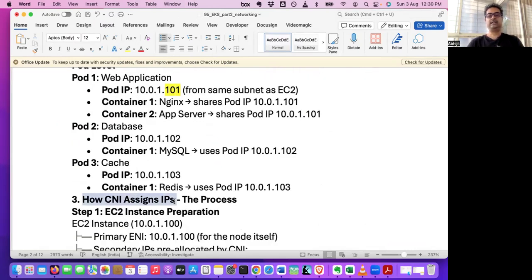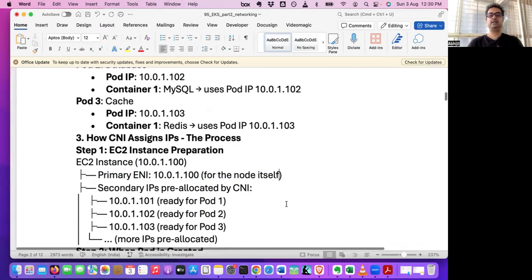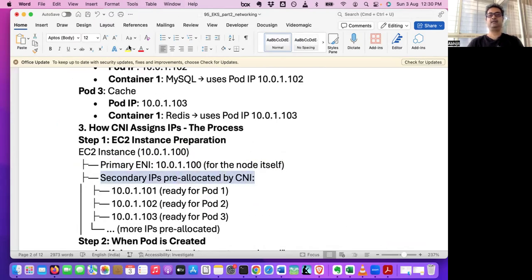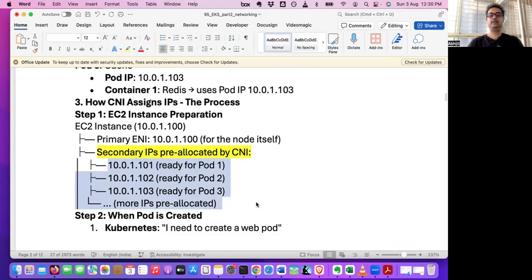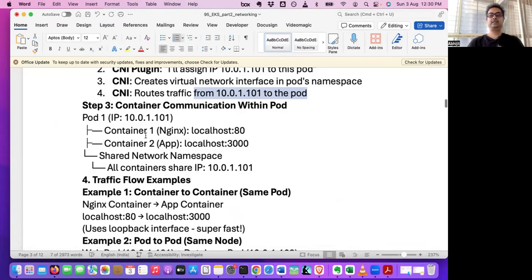So CNI assigns IPs. The process is EC2 instance preparation. First, the EC2 instance gets some IP. That is a primary IP for the node itself. Then secondary IPs are pre-allocated by CNI. These are the pre-allocated 101, 102, 103, ready for pod 1, pod 2, pod 3, and more will be pre-allocated. When a pod is created, it will say I need to create a web pod. Then the CNI plugin says I will assign 101 to this pod, and then creates a virtual network interface in the pod's namespace and routes traffic from 101 to the pod. Okay. So that's the advantage.